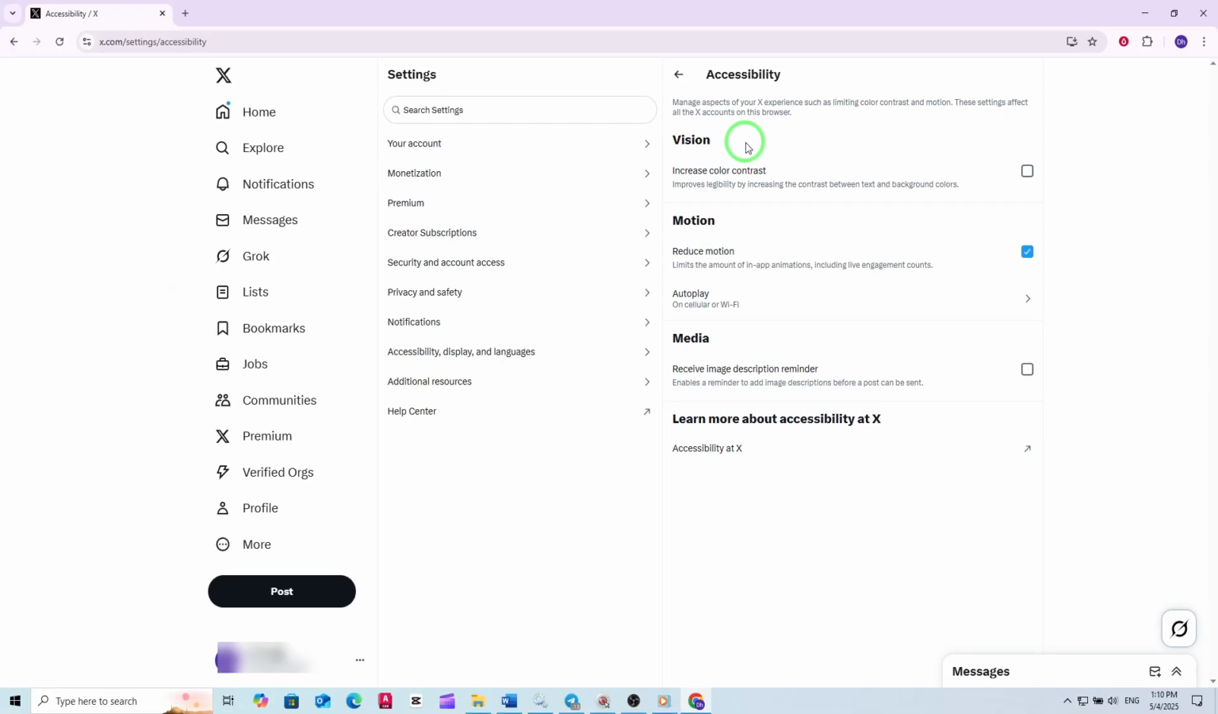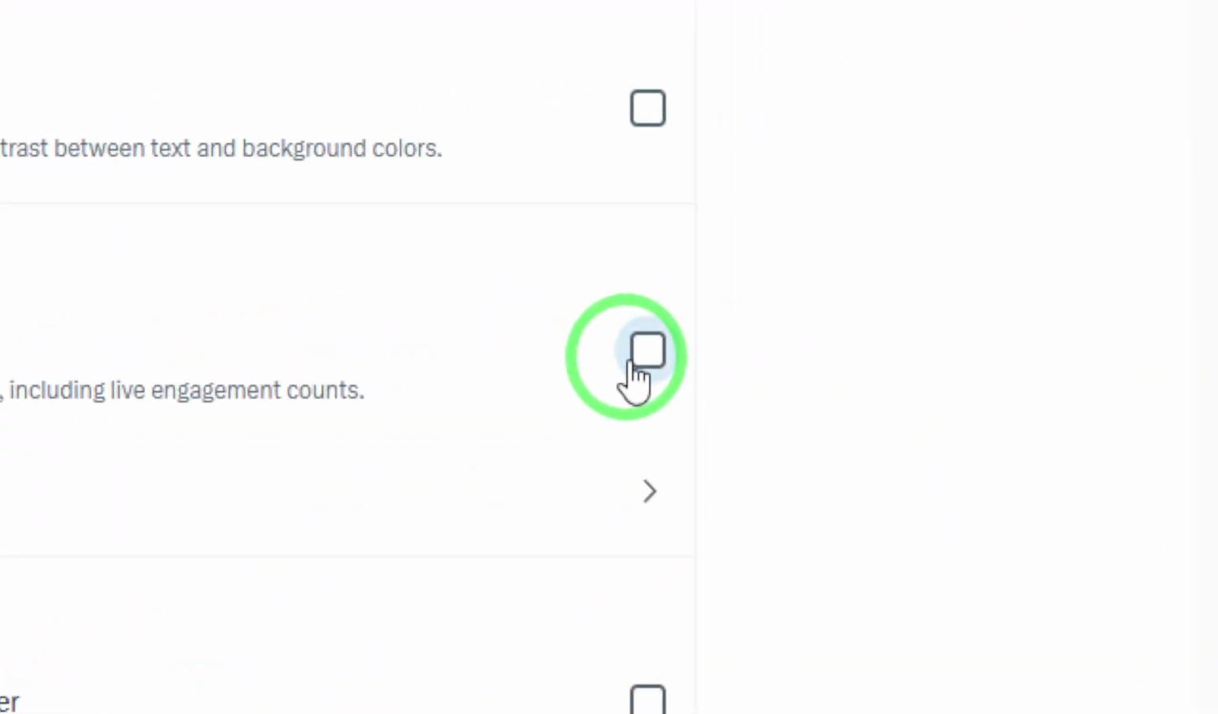Inside the accessibility settings, scroll down until you find the Reduce Motion option. If the toggle is enabled, it means motion effects are currently reduced. To bring back animations and transitions, simply click the toggle to disable Reduce Motion.